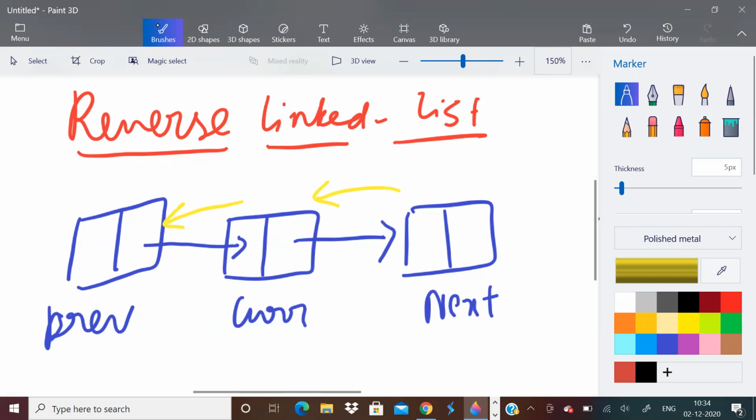So what should we do for this? First, let us concentrate on reversing this link. Let us not make it this, let us make it this way. How can we do that? So what is the code for that? Let us see that.